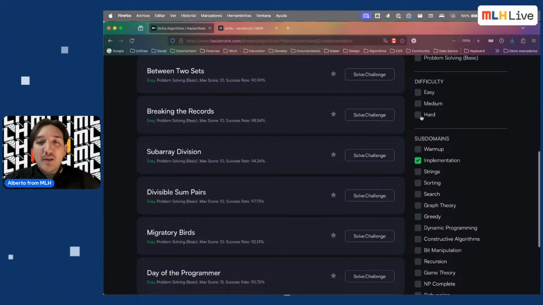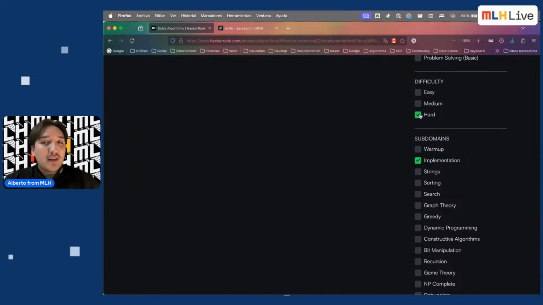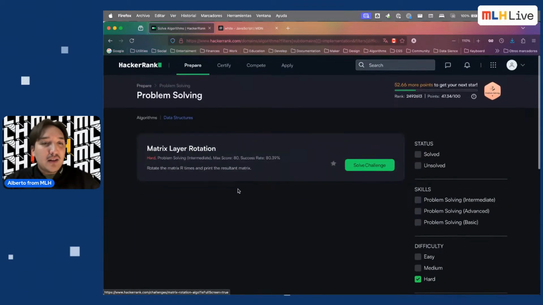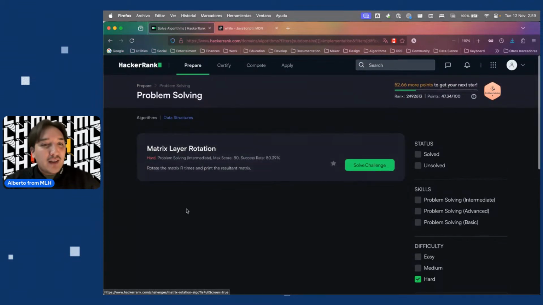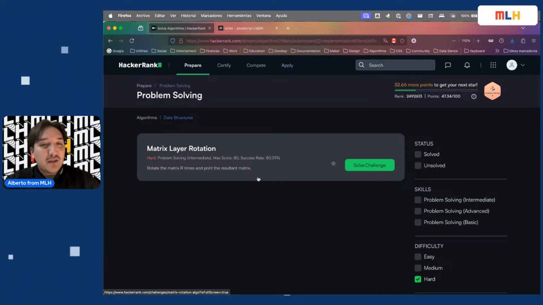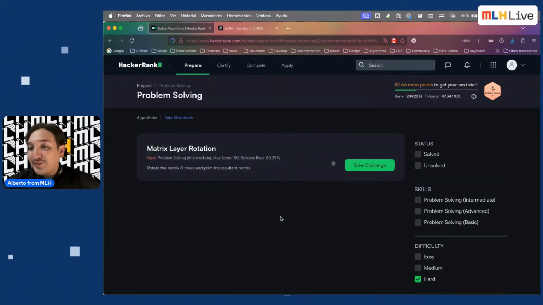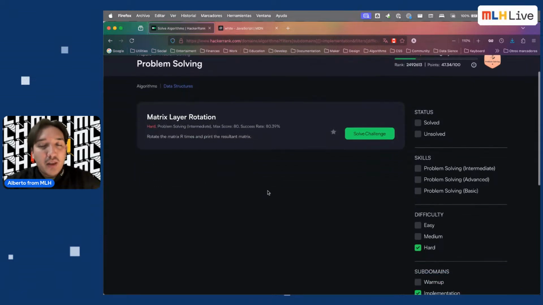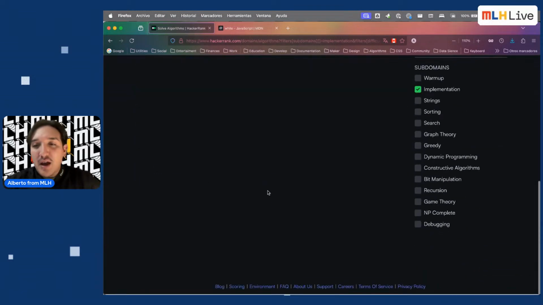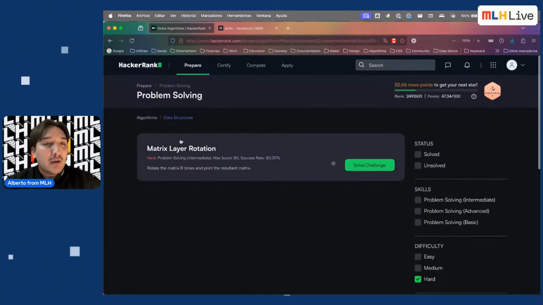Next, we will be trying a hard one. Actually, there is only one labeled as hard. But yeah, rotate the matrix some times and print the resultant matrix. So let's see if this is worthy, or I will try to find any other around LeetCode, or something.